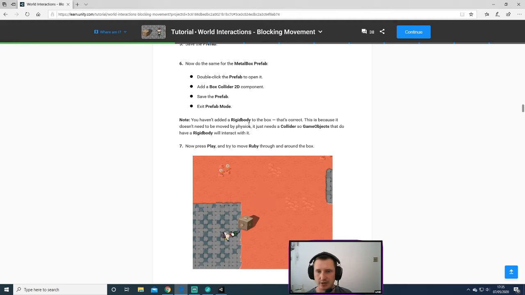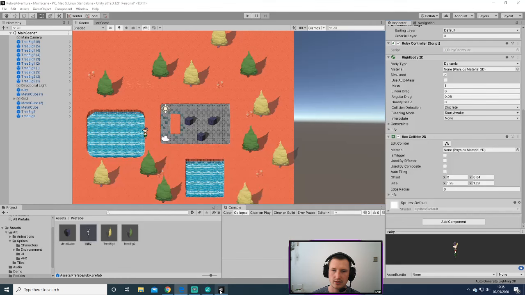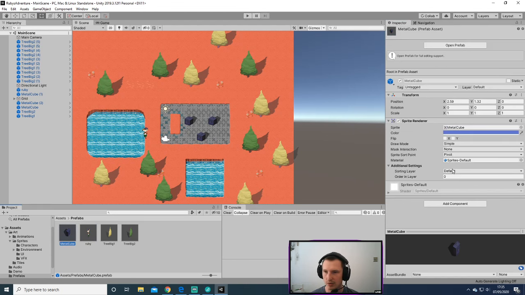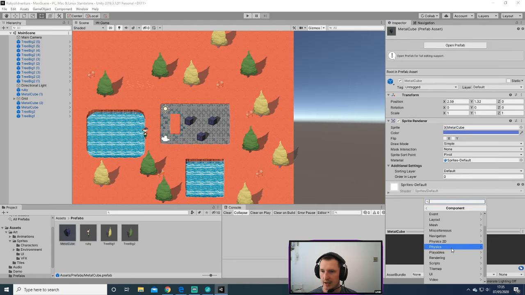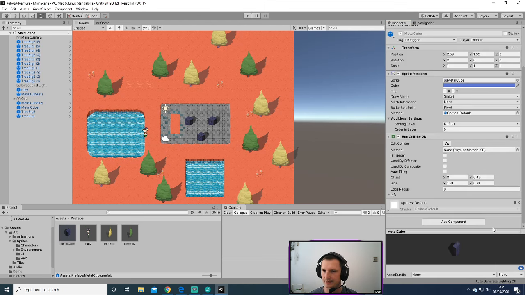Okay, so rigid bodies are only if you want to apply forces to things. You can just add colliders on their own. Okay, alright, let's try that. Let's go. So we've got a box collider on her. Let's go to the metal cube. Add a Physics 2D, Box Collider 2D. Cool. Edit collider.